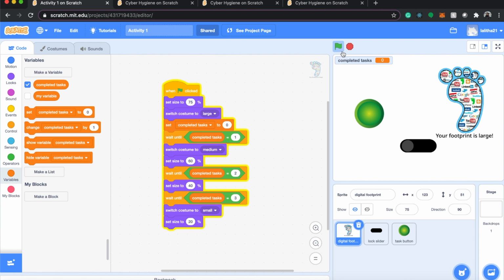When I click on the green flag, the digital footprint sprite starts out at size 75, as you can see right here, and it says your footprint is large because no tasks were completed yet. The code did this using the first 4 pieces here. The when flagged click piece makes it so that when this green flag is clicked, the first piece of code that runs is all of the code that comes after it.